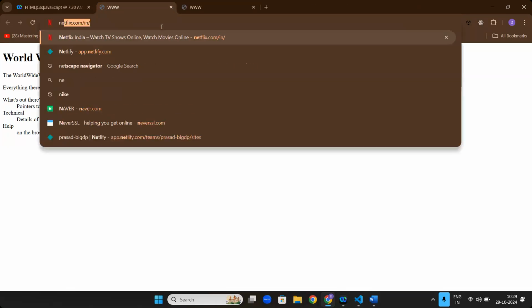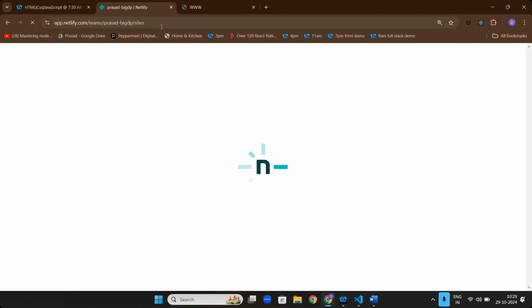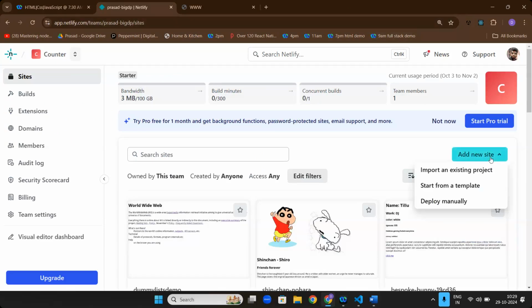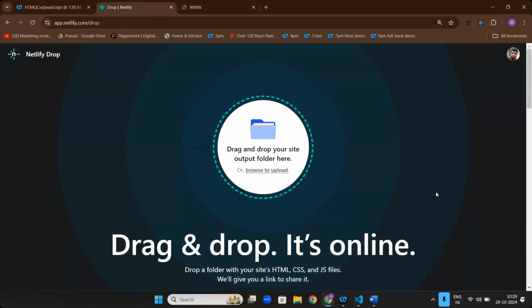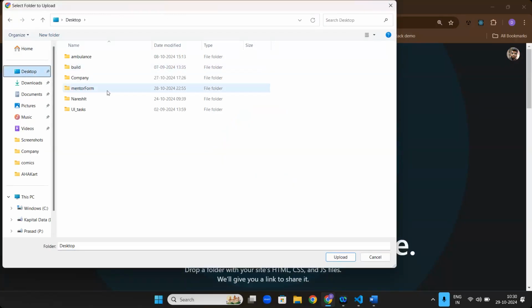Netlify, I am repeating it one more time for the people who did not get it. Type Netlify here. It will ask you to create an account. You have to create one account using GitHub. Once you create an account, click here, add new site. Then click deploy manually. Then deploy folder. It is not opening files, only folders. Click here and I will upload a folder.